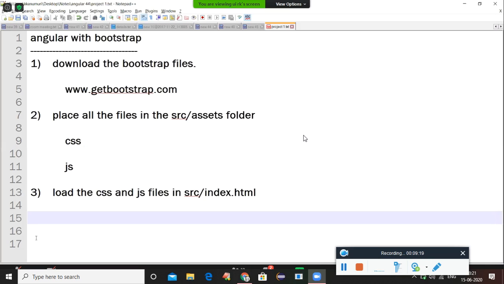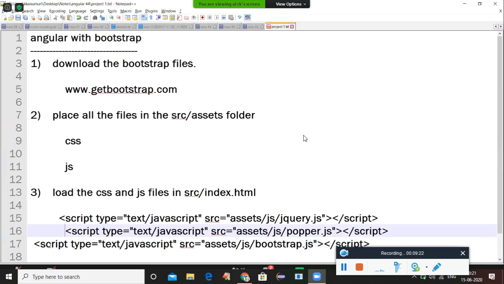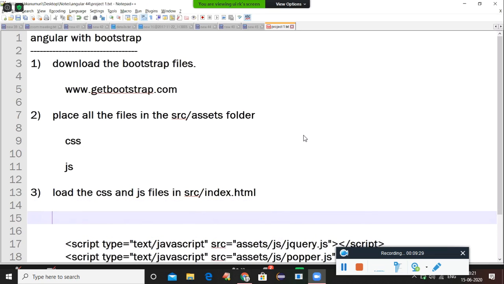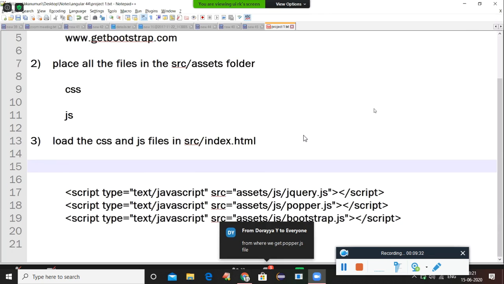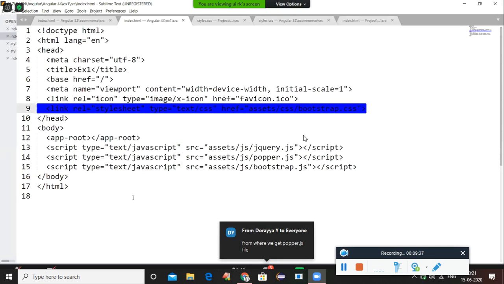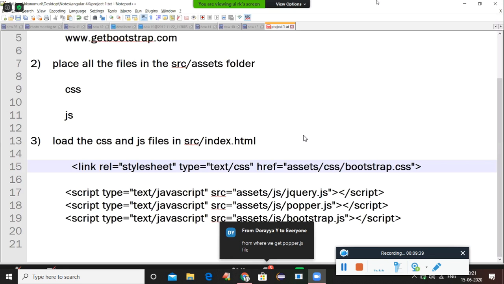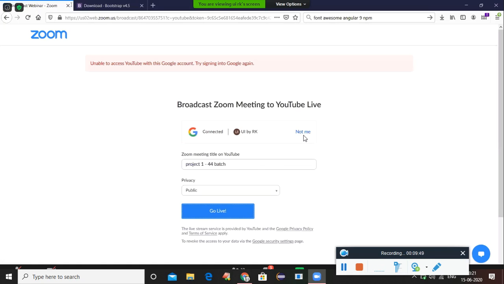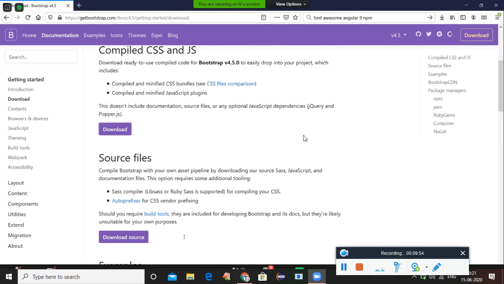So these are the things we need to write in our index.html. These are the script-related ones, and this is the one we are going to copy. Another one we need to load our CSS by using the link tag. Let me copy this one. So once it is ready, Angular is integrated with the Bootstrap. Sir, from where we get popper.js? You can download it, or you can use whatever I provided. I provided this one. So right now you can see here.